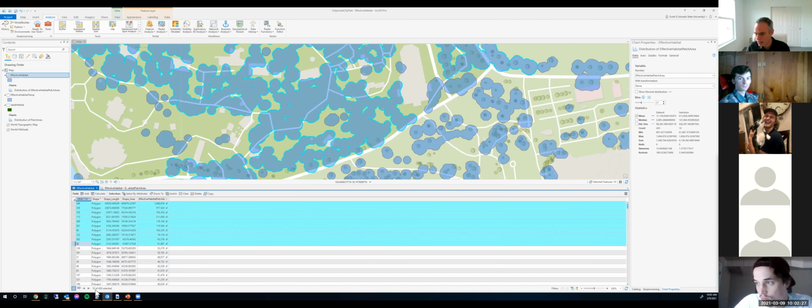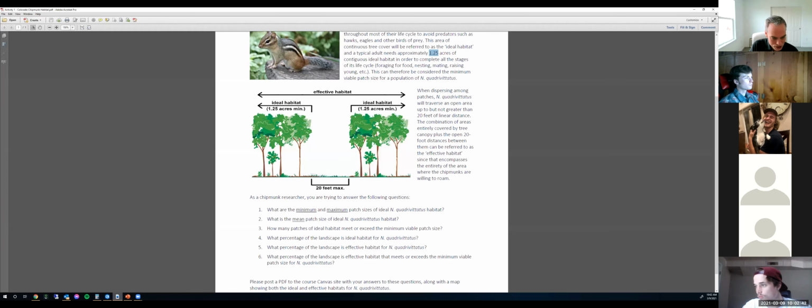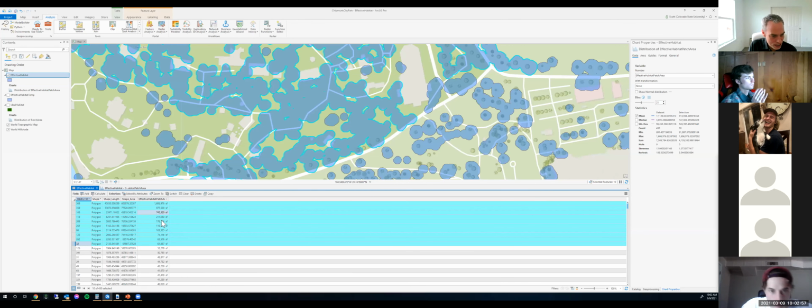I seem to remember that when we did this the first time with just the ideal habitat, we were at 3 patches, or maybe only 2. It was 4. 4, okay. So we've more than doubled the number of patches that meet or exceed. So let's go back to what that question was. What percentage of landscape is effective habitat that meets or exceeds a minimum viable patch size for N. quadrivitatus? So that means we want to get the sum for all of these selected ones.